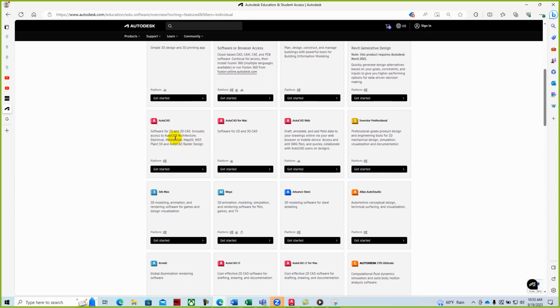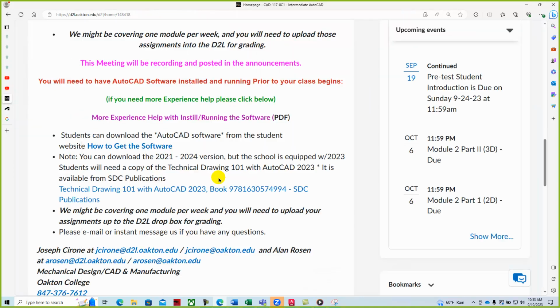We're teaching the course using AutoCAD for Windows, and we'll be on 2023. But the older versions are fine, and if you're a Mac person, you can also use the Mac. But it does look a little bit different, just like a Mac iPhone would look different from an Android phone.